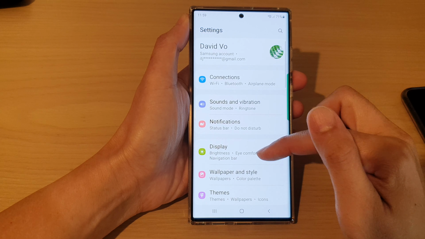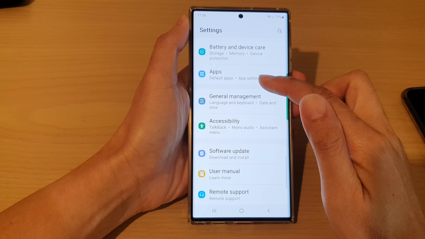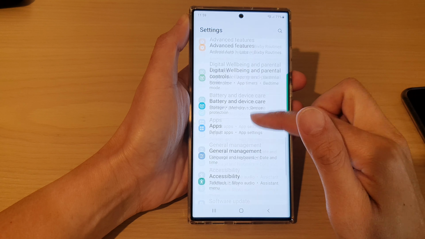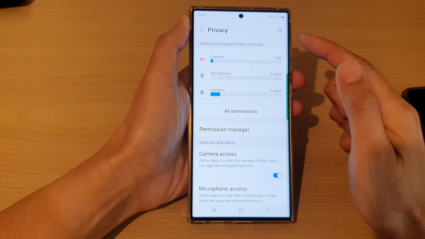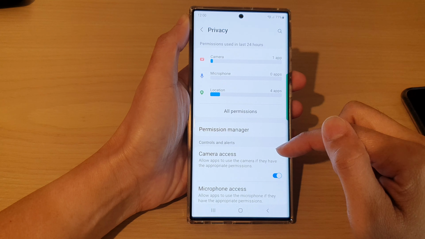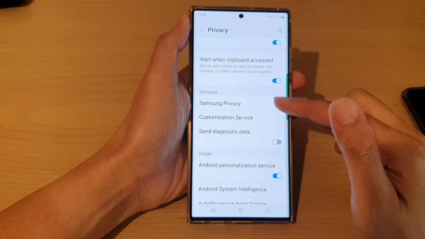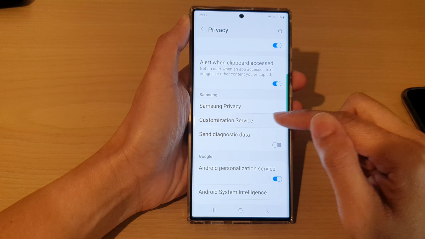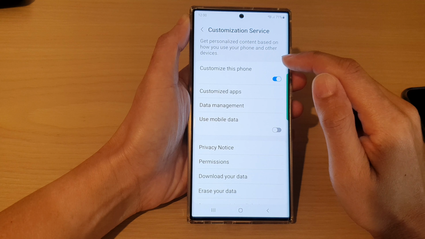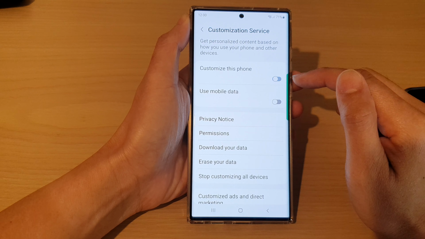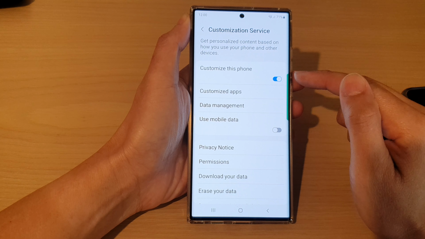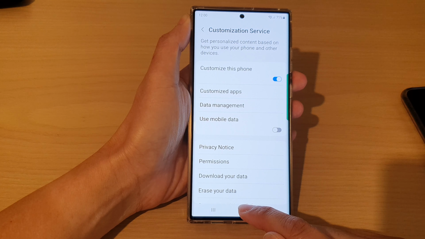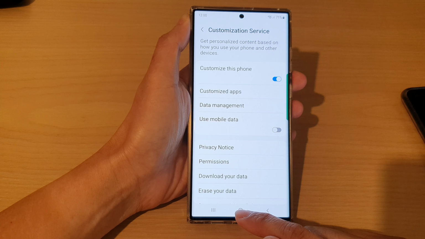In settings, go down and tap on privacy. Then in the privacy screen, go down and tap on customization service. In here, tap on customize this phone. Tap on the toggle button to switch it off or turn it on. And after that, you can tap on the home button to return back to the home screen.